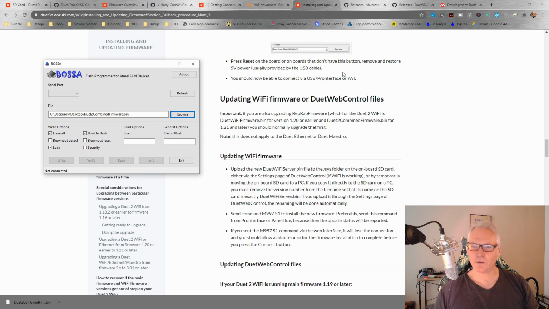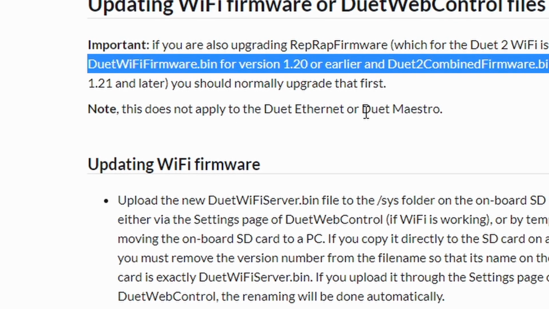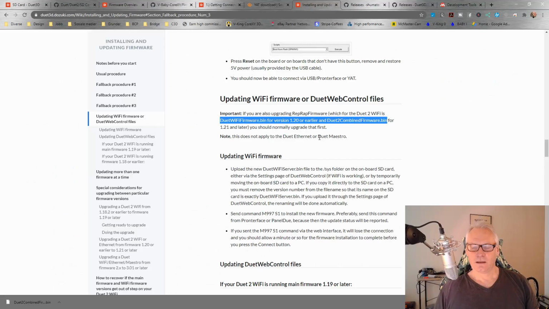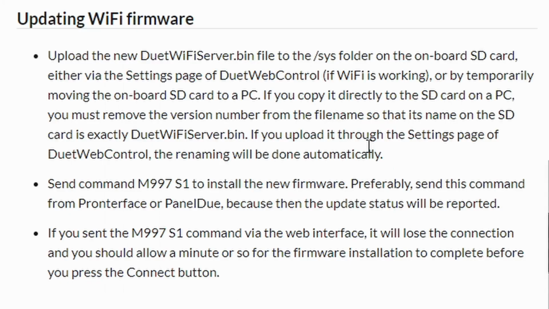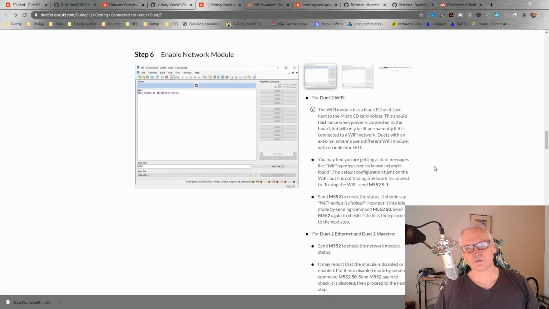You might need to upgrade the DUET WiFi firmware bin also separately. This I'm not sure about. It might be enough with the DUET combined firmware bin. You can load these two bin files onto your SD card in the sys folder, and you can put your SD card in and then boot, and then everything should be okay. So you can follow these points here for that. Now you can go back to the getting connected guide, and you should be able to enable a network module.